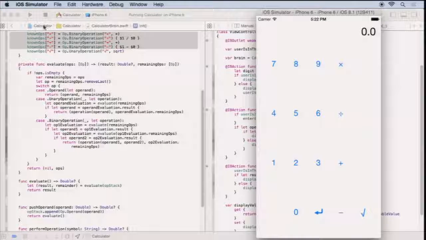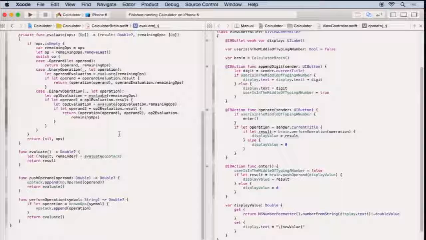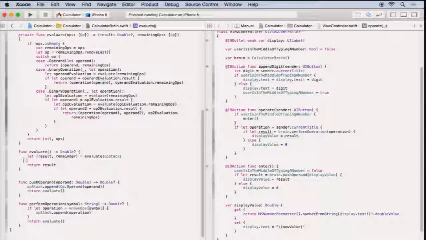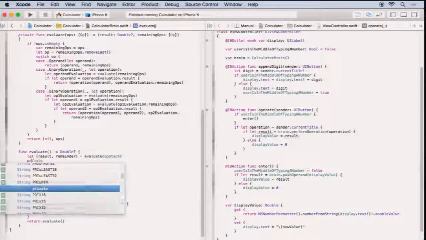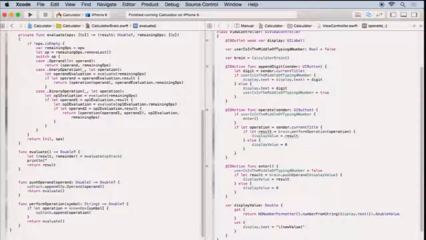All right. Now, I want to do one other thing here, just so you can really visualize what's going on, which is that when we evaluate, I want to print out this stack, the thing we're evaluating, the result, and even the remainder so we can see what's going on. So I want to say println, and I'm going to use my backslash thing here, opStack equals result with our remainder left over. Okay?